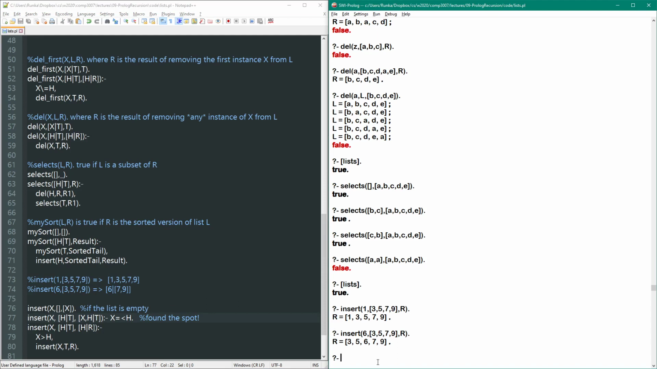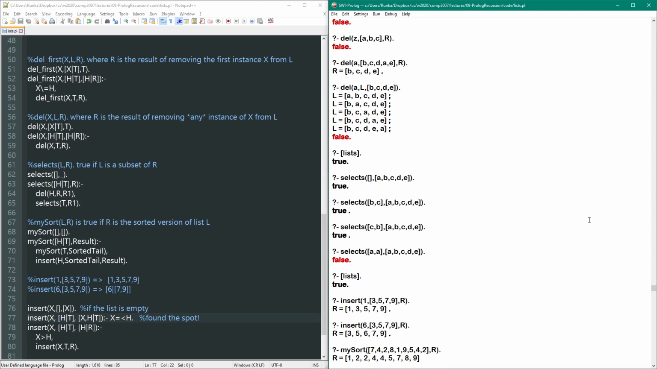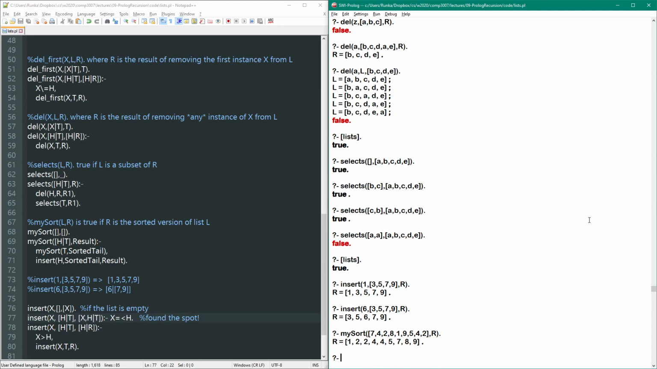Let's test out our sort then. So we have my sort with some list. Let's say the list 7, 4, 2, 8, 1, 9, 5, and then a double, and then another 2. And that gives us the list in sorted order. And as we can see, it is in sorted order. All right. So that's the insertion sort algorithm.